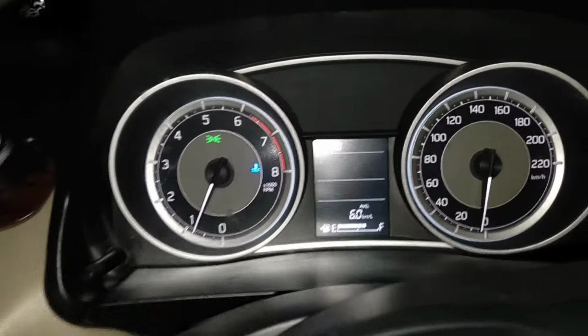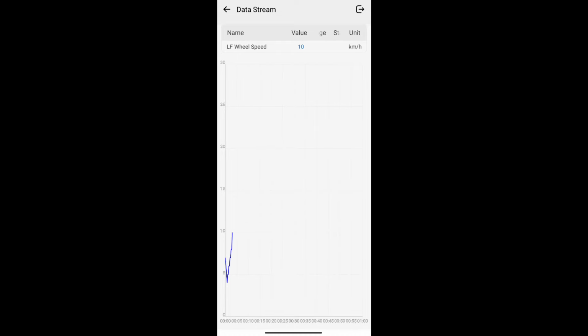Right, went out for a drive for some time. ABS light does not pop up. So these are the data bits of the left front wheel speed sensor. We do have information on the speed. Right now I'm at around 10 km/h. We do have 8, 7. So we basically got a good reading here.